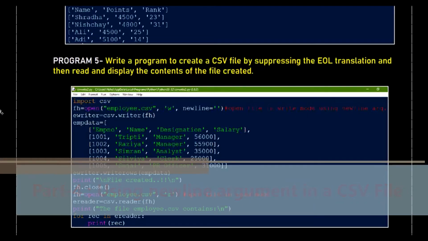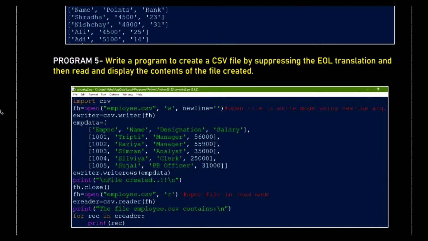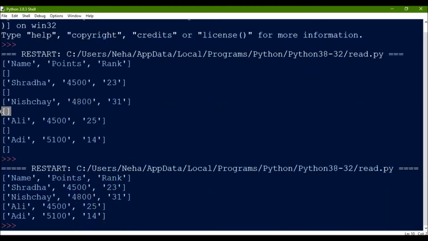So now let us look at the next program. Write a program to create a CSV file by suppressing the end of line translation and then read and display the contents of the file created. So basically what we have done over here is that we are creating a file, but it should suppress the end of line translation. That is, the empty rows that we were getting in the previous program should not be present over here. So let us go back to the program.